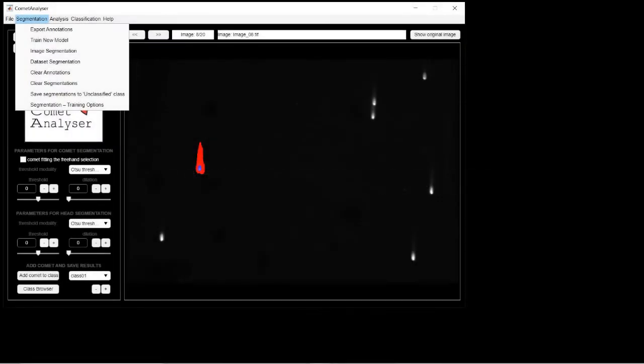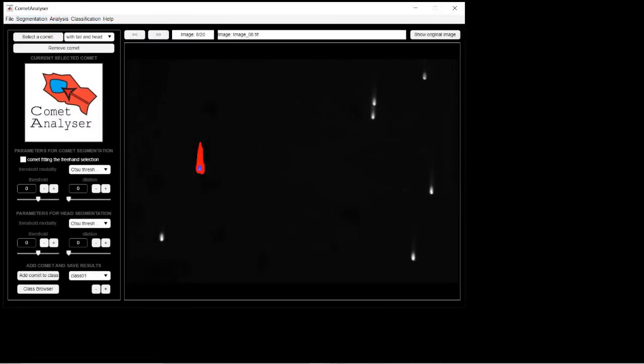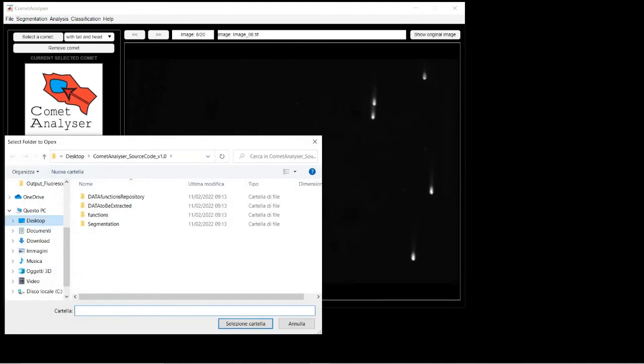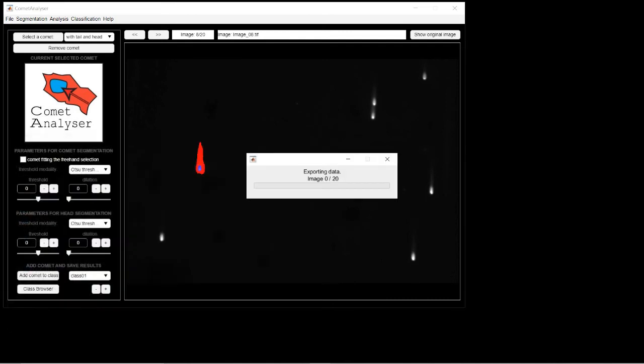Let us see how to extract the features from the previously segmented comets. First, click on the menu Analysis and on the Export Measurements button. Two subfolders named Images and Masks and a comma-separated value file will be saved with all the features extracted from the segmentation currently saved.